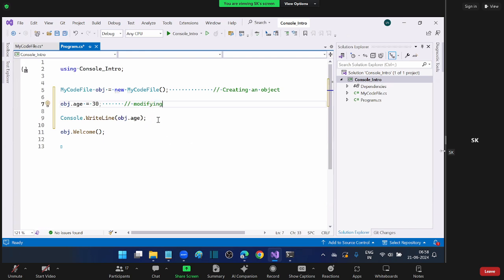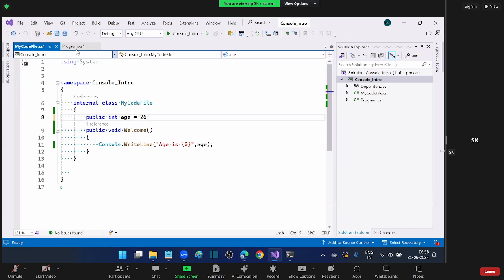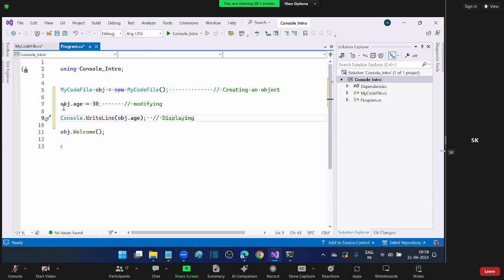And this is for displaying. Now both are allowed, modifying also allowed, display also allowed. Why? Because I made it public. If I make it private, not even you can display, not even you can modify.